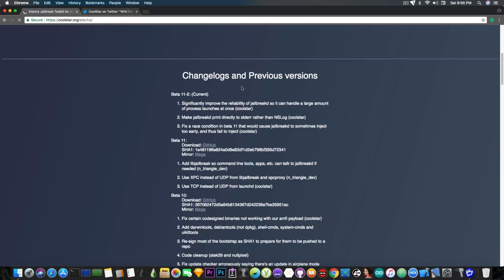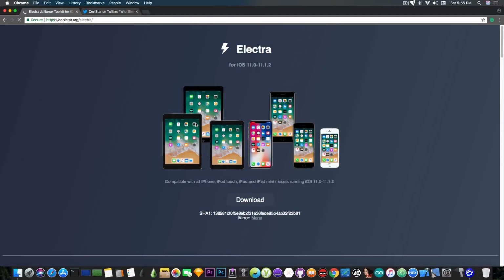So this is a very important stability update for the previous beta 11, which added some stuff, and it's important to go ahead and get it right now. The thing is, this one does not contain Cydia either, so it's important to know the fact that Cydia is not available for ELECTRA for the moment.